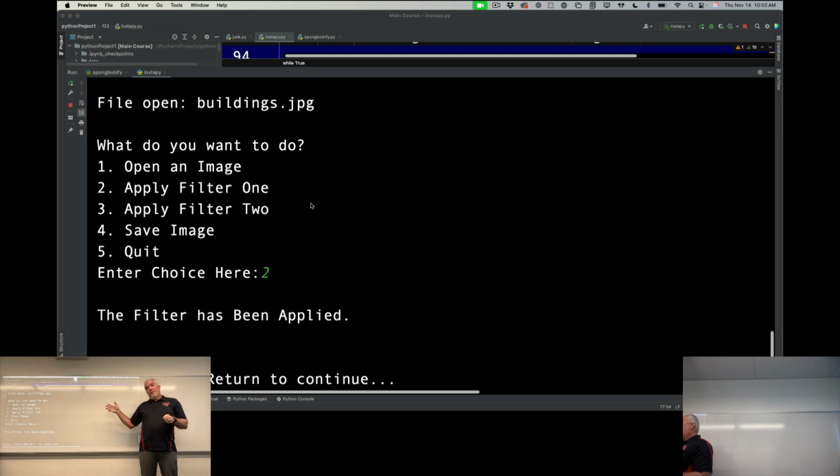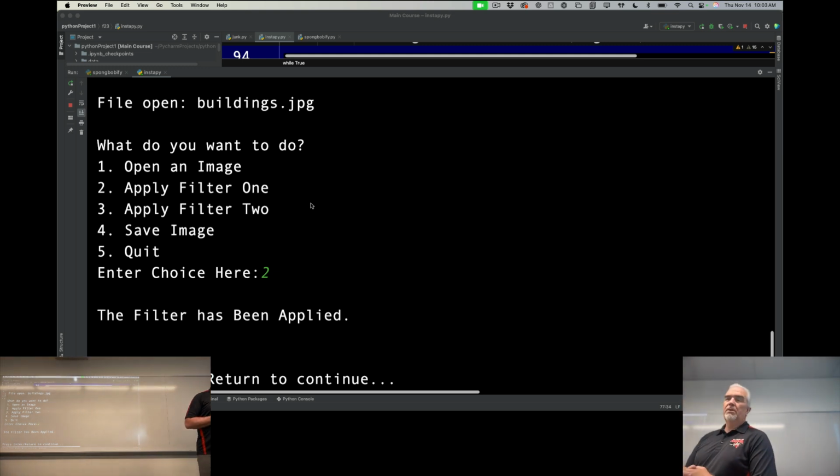So you want to be just really mindful. You may even want to think about, can you build in something that prevents the user from using the same file name as the file that was opened? That's really easy to do. And it's a protection against people being able to ruin their originals. But just some thoughts on this.